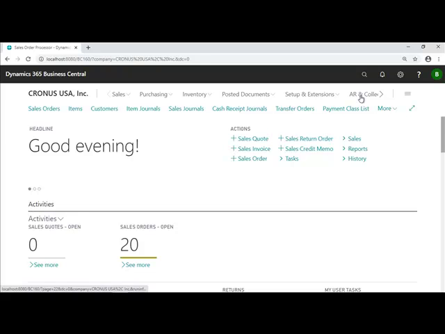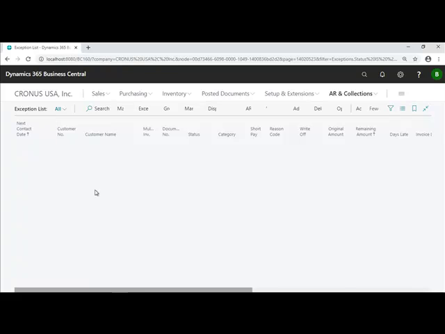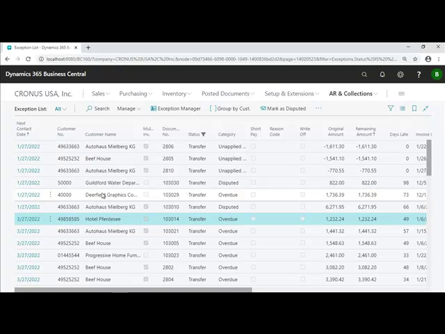So we go to AR and Collections, we're going to look at the exception list in depth. So we open up the exception list. The exception list is a list of all of the transactions that require a collection person's attention. They might be overdue invoices, they might be unapplied payments or credit memos, they might be short pays or disputes. It could be a lot of different things.